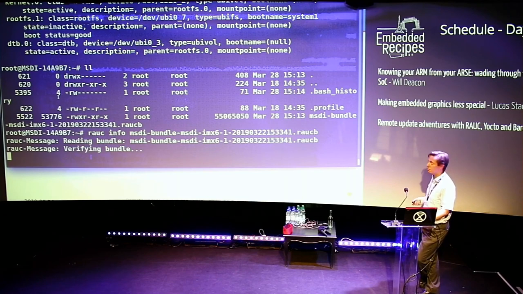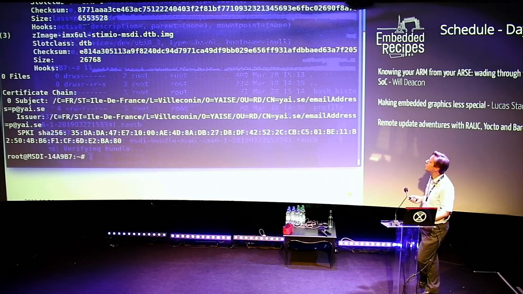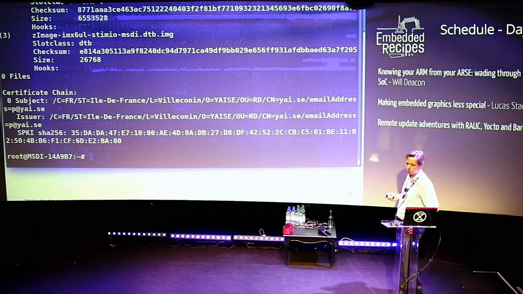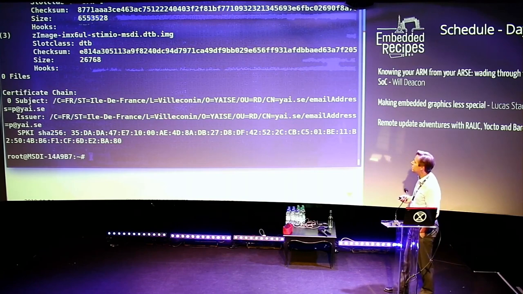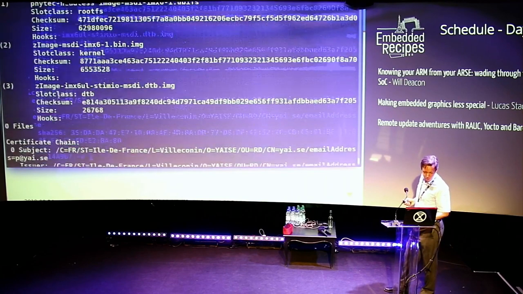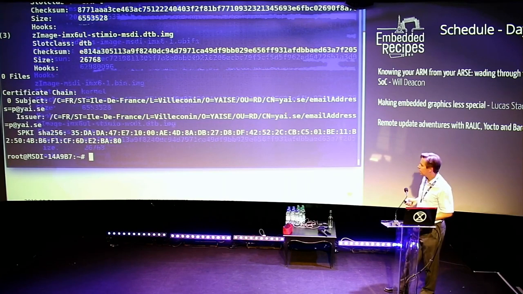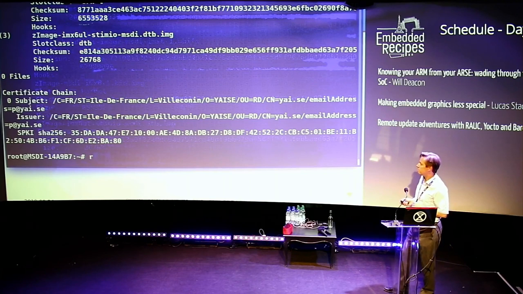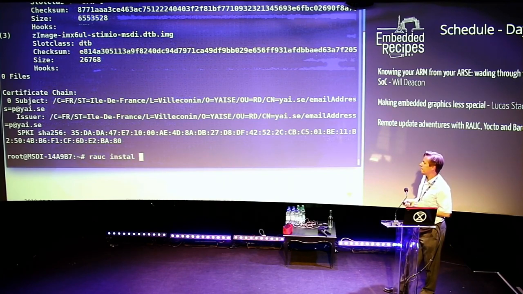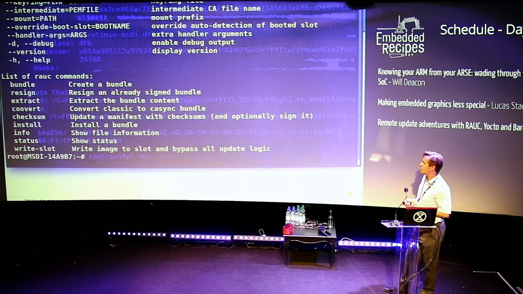Why does it take so long? I should have removed the delay. What do we see here? Everything is fine. And what does it contain? It contains three blobs: rootfs, a kernel, and a device tree. And now we will install it. It will be very fast, if we do not make typos.